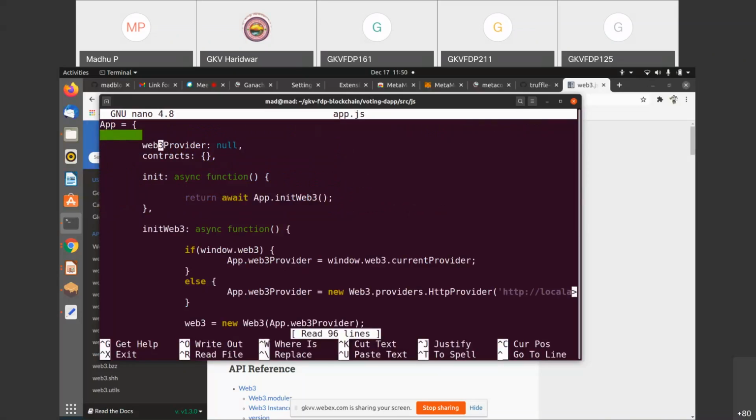Sometimes in various projects, your front end will be connected to the back end through MetaMask. That is called the injected provider. Otherwise the HTTP provider will be there. The HTTP provider is nothing but localhost colon 7545. If you have MetaMask installed on your browser, it will be connecting through MetaMask. If not, it will be connecting through localhost and all.